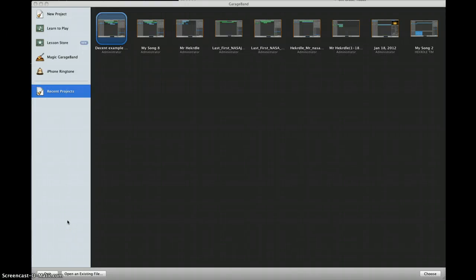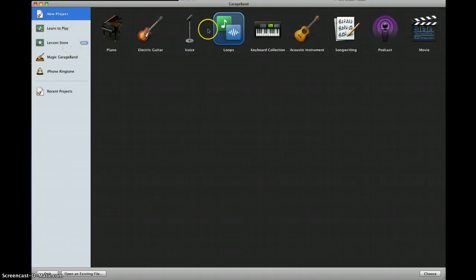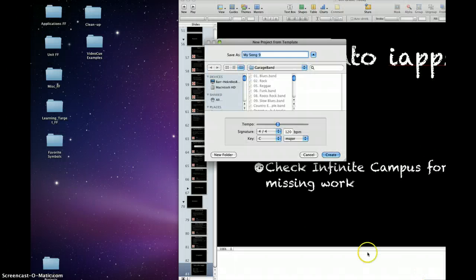When you open up GarageBand, you're going to find a screen that looks something like this. Might be a little bit smaller. Click on New Project. When you click on New Project, you can find Loops. That's what you want to select. When you click on Loops, you can then click on Choose.